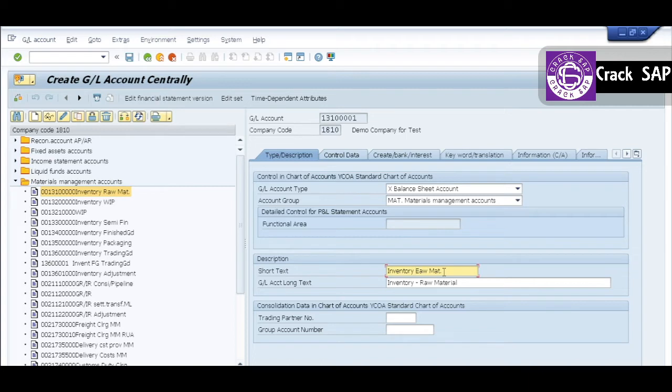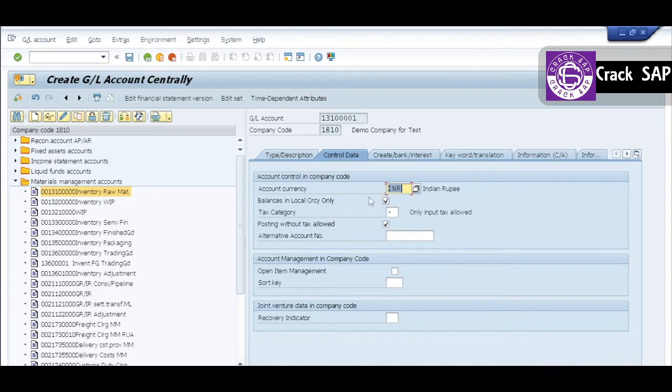So what is EXP? Export material. I'll change it in the inventory to export material and hit enter. Now it will automatically copy everything. It is a balance in local currency, post without a tax code also. It is only input tax allowed. So all those things are copied here, and if you want, you can make any changes.